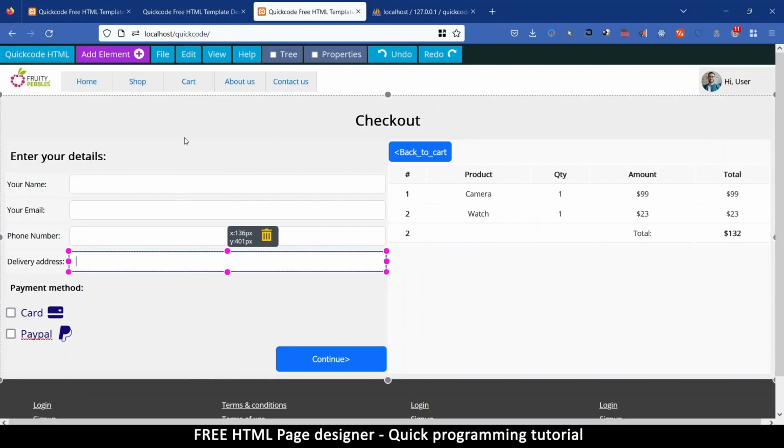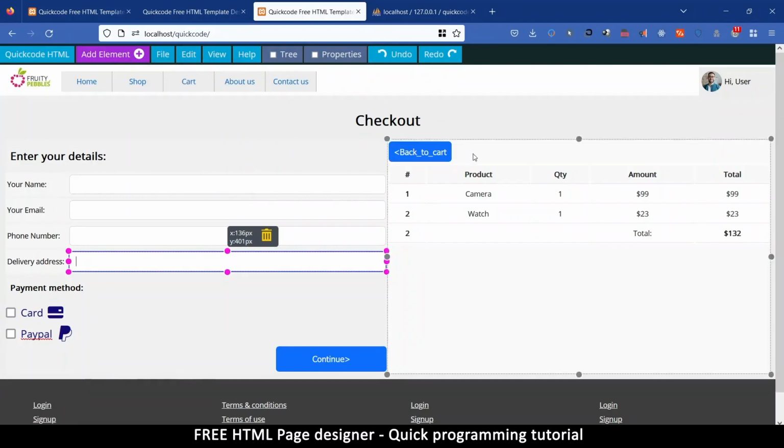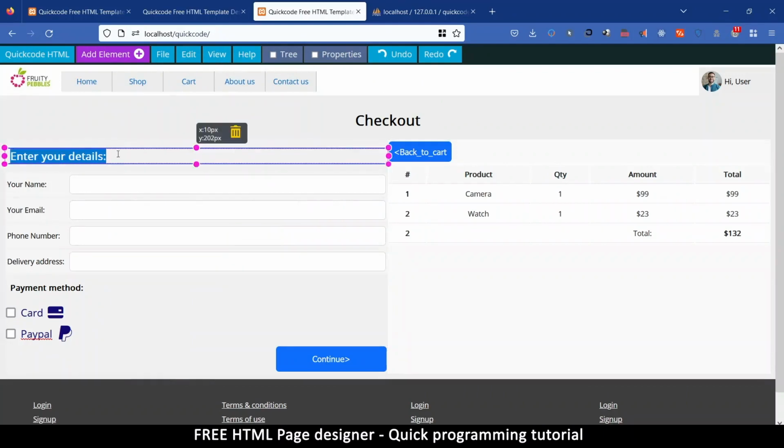So maybe for some reason, let's do a save as here. What I'm going to do is edit this, enter your details. Instead of "enter your details", it's going to be "confirm details". So say confirm your details. Okay. Your name, your email, phone number, blah, blah, blah.